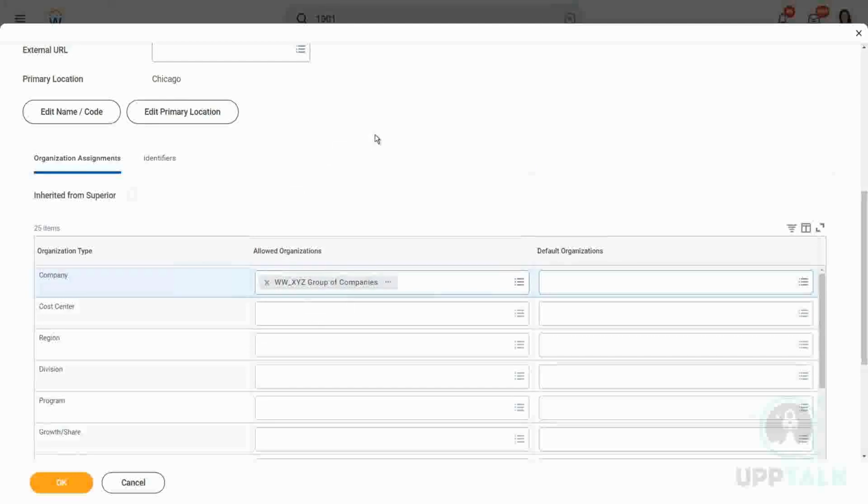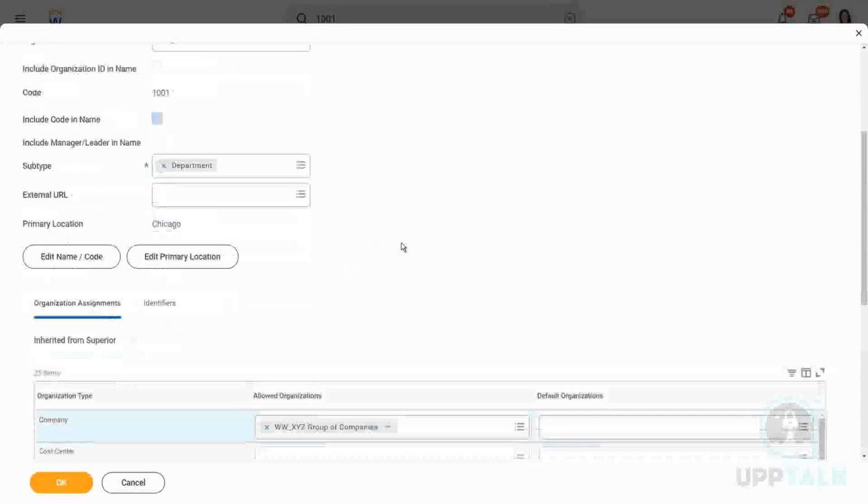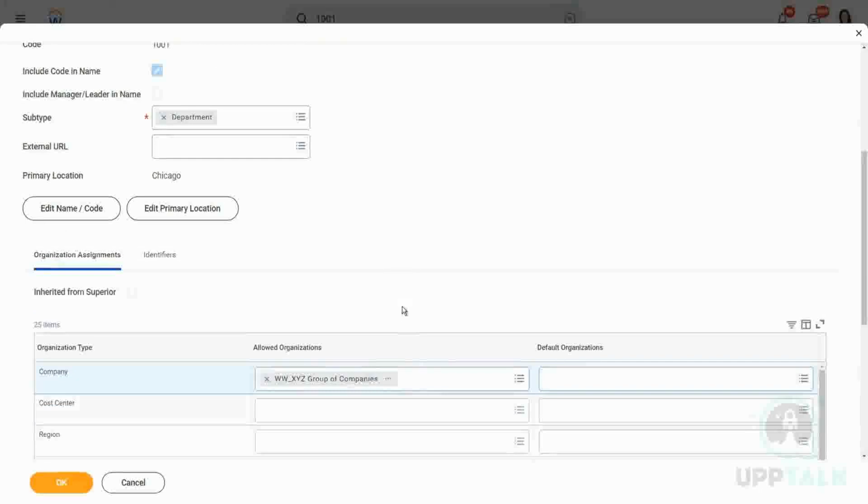So I'm saying that for this supervisory organization, which is XYZ Motors, the allowed organization is XYZ group of companies. I will not be able to assign my workers to a different company. I am not going to be able to associate them with ABC company. It has to be part of the XYZ group of companies.